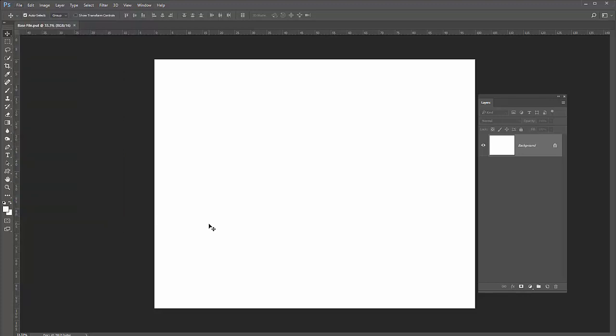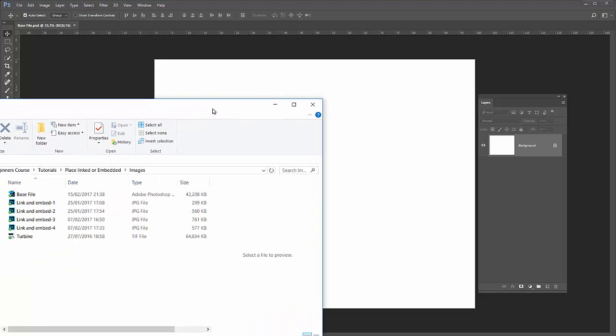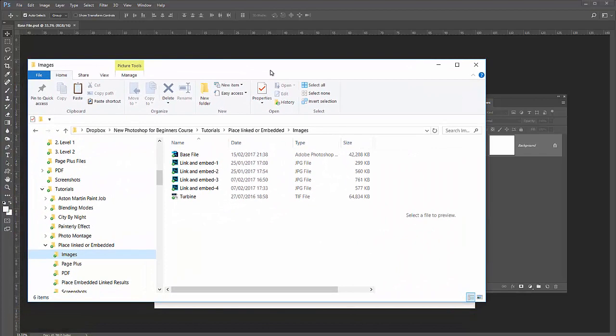Let's start with a plain document. I've got one set up here. It's just a 10x8 document at 300 ppi. Now we'll call this our base document. Now if we have a look at this document, my base file, it's a Photoshop file and it's just over 42 megabytes. That's the size of it on the disk. Okay, keep that figure in mind.